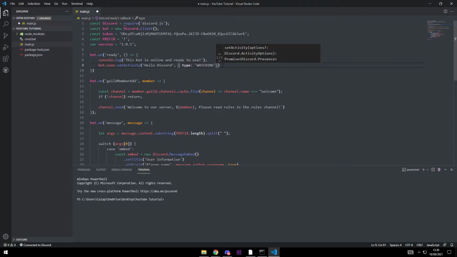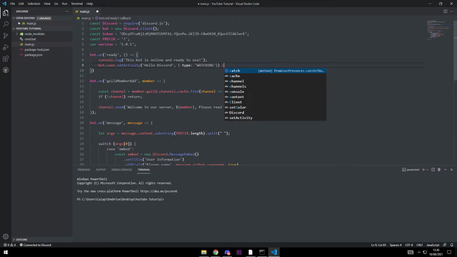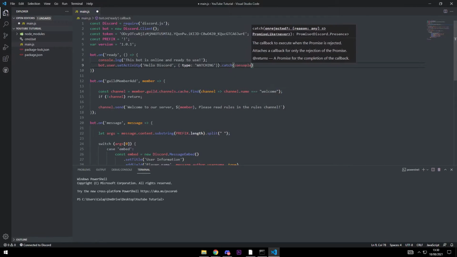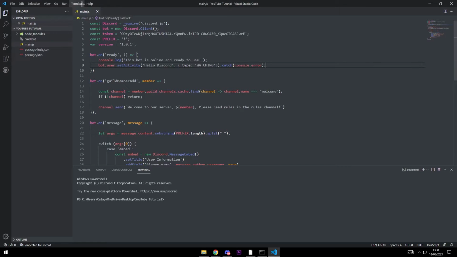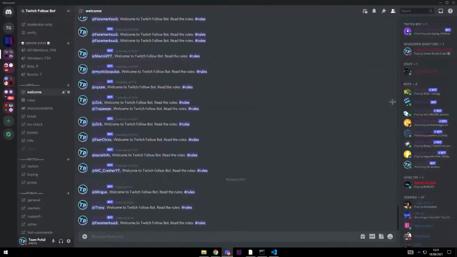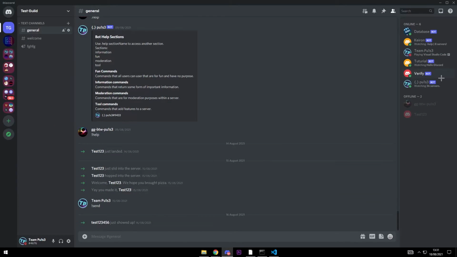Watching, and then you can come out of that and do .catch. So we're going to catch the error, so console.error. And then put that at the end, save it, terminal, new terminal, kill that terminal, node space dot, and we should get the bot status in the test guild.